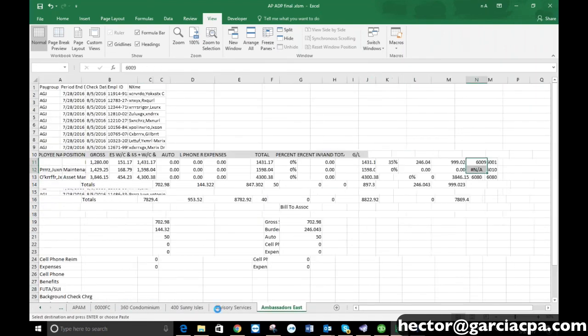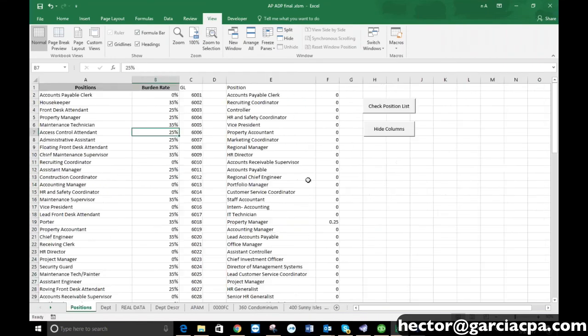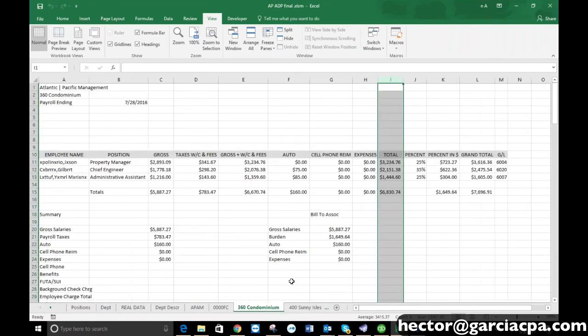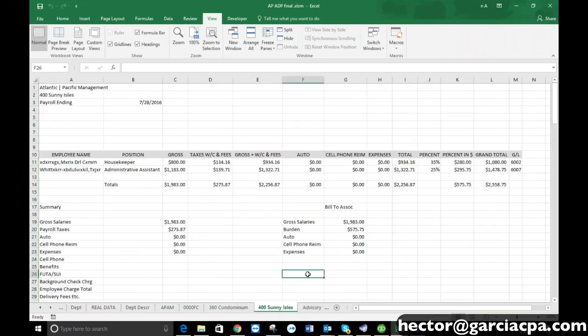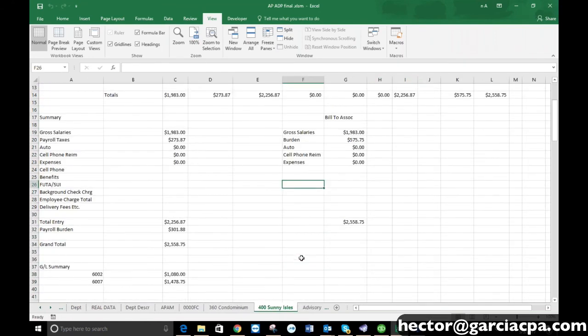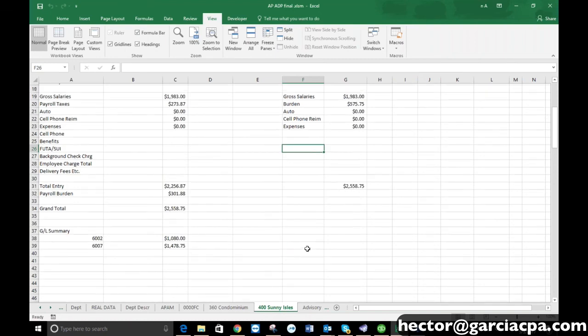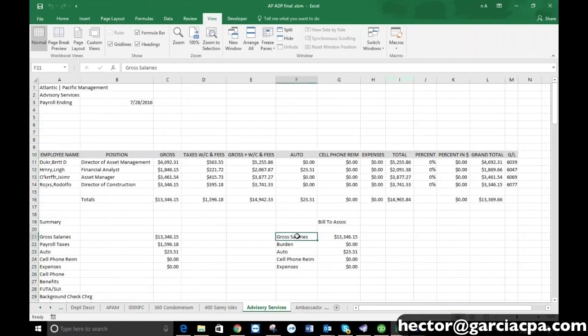I just created all of the sheet tabs, I'm naming them, bringing over all the, it's done. So now if I click on any sheet tab, you'll see all the information is completed, all the formulas, the percentages, summaries, GL code summary on the bottom. Just a neat little thing that Excel can do.